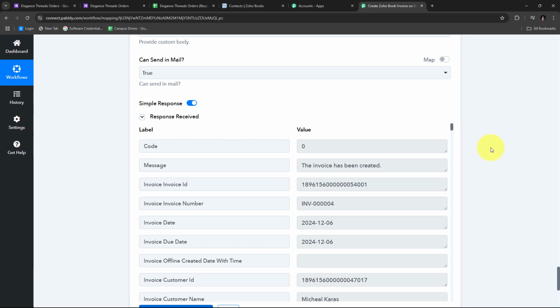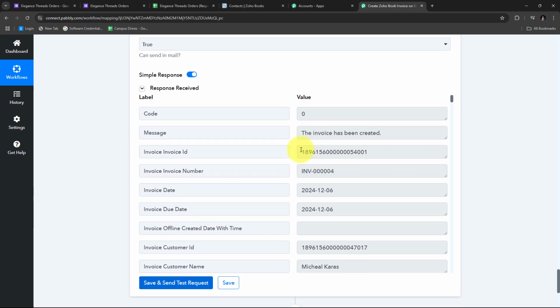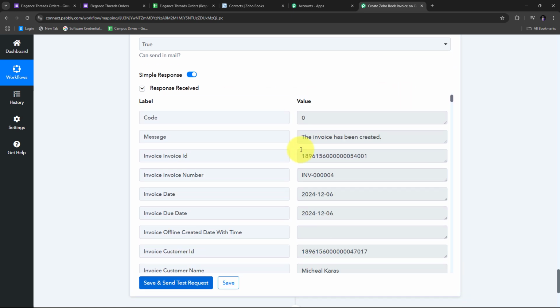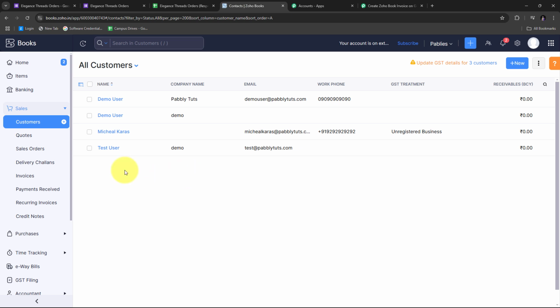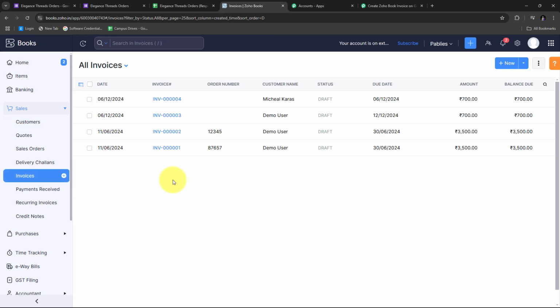And here we can see I have received this response. This is a positive response, and this means that I have created a new invoice in Zoho Books by using all the detail of my order from Google Form. To check whether I've created a new invoice or not, let me take you to Zoho Books. Now here I'm going to go to invoices, and in invoices we can see I have drafted or created this new invoice for Michael Karras.